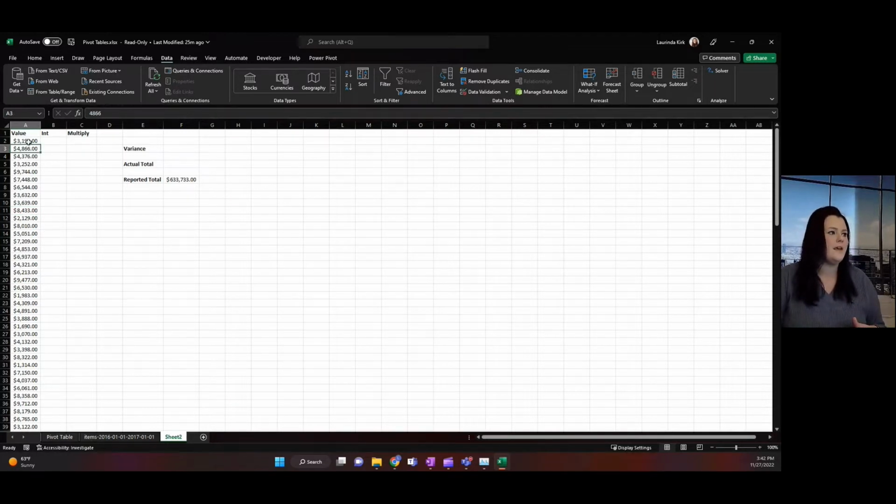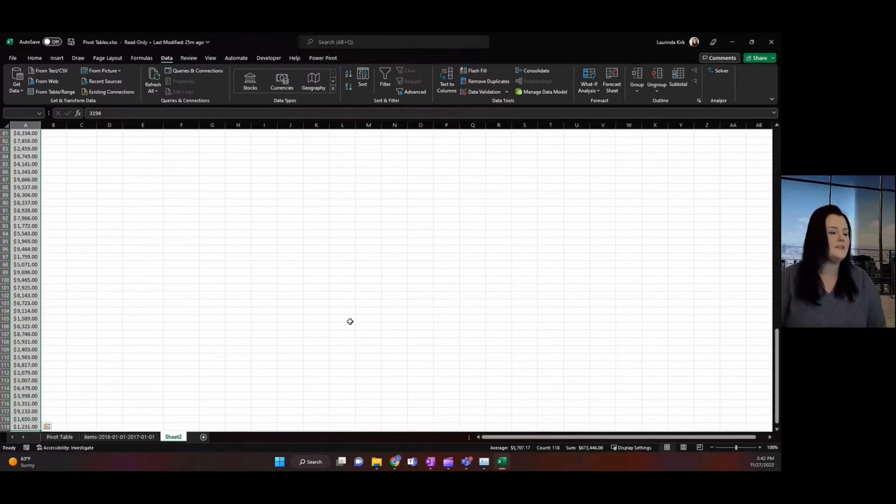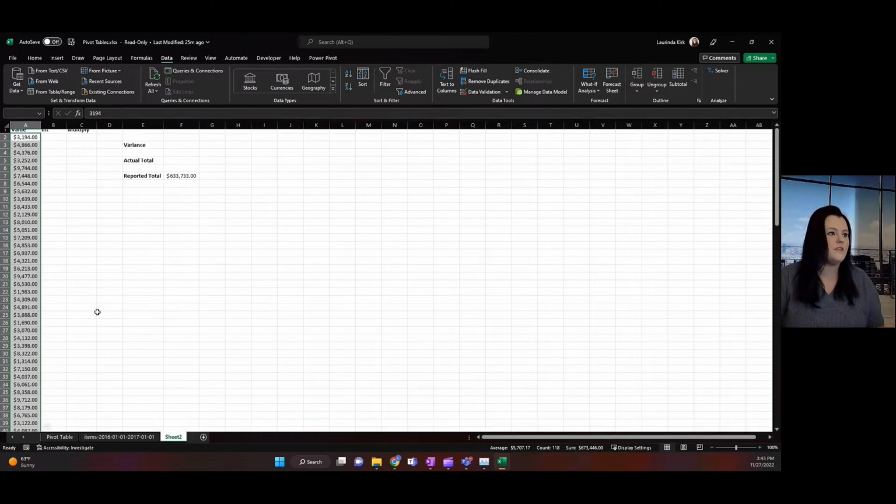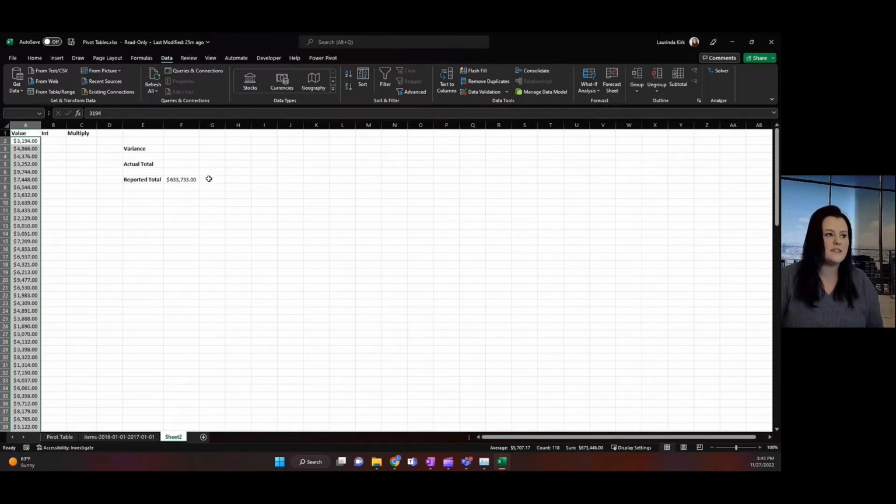So what I have here in column A is a group of values. And what I'm noticing is that there's a variance between what's listed in all of these numbers in column A and what's actually being reported. So I need to find which numbers sum up to that particular variance. If I grab all of these numbers and look at the sum down here, I can see the sum is 673,446, but the reported total is 633,733. So we definitely have something going on here. There's a difference of about $40,000.